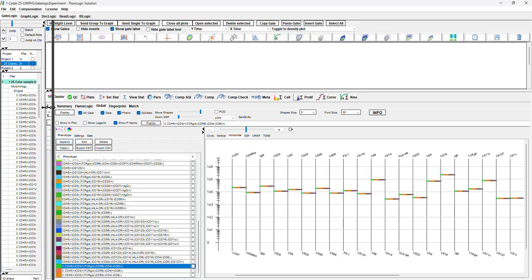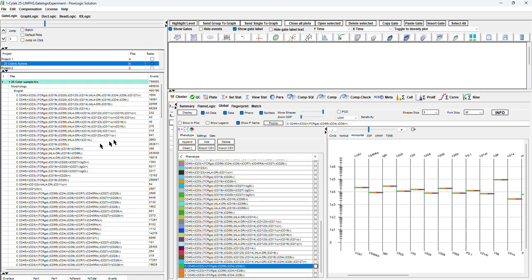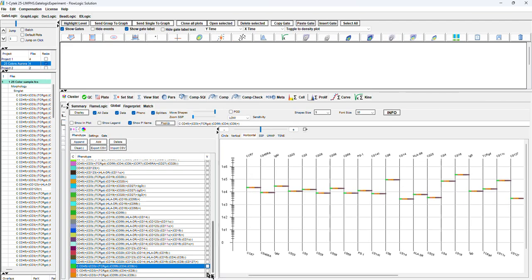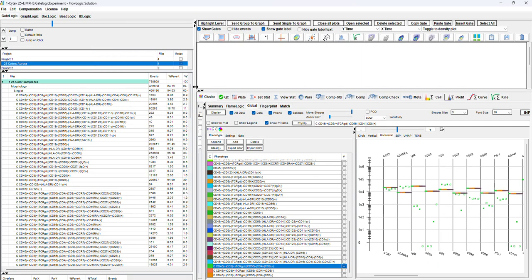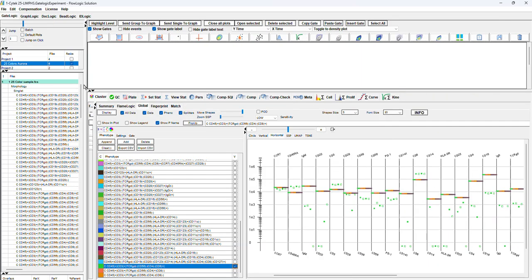Here we have already clustered. We have already extracted our phenotype. So first we show you our phenotype, CD8, and you see how CD8 is expressed in all the parameters. Here is an experiment with 4 files, Cytek Aurora, 25 colors, quite big files and complex files.